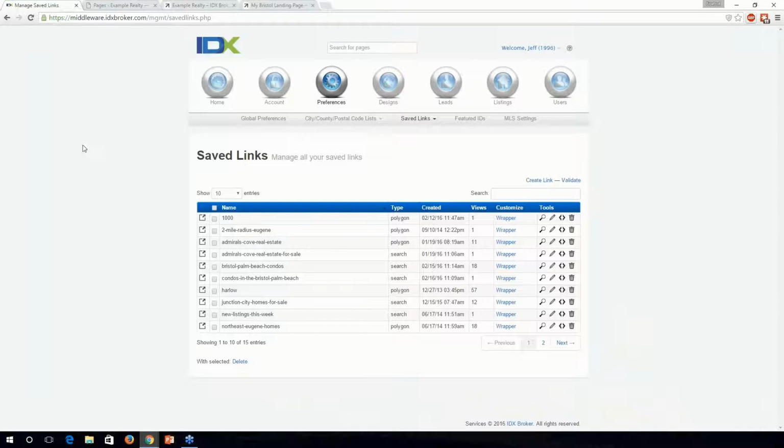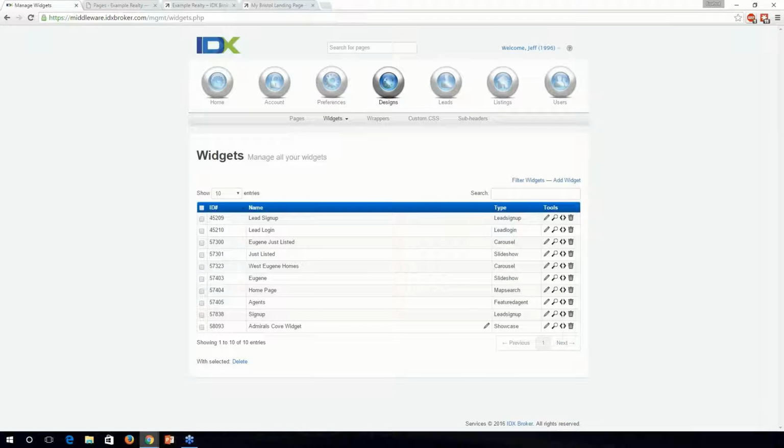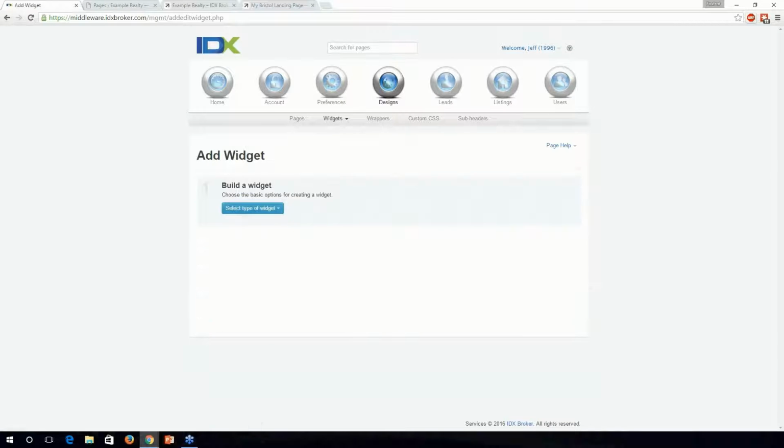So we're going to go back into our WordPress dashboard. Click on Designs, and we have Widgets. I believe I've already created one. Let's go see if I've done one. And I did not. Great. So we can go create one for you. This is even better. So we're going to go to Widgets and Create.